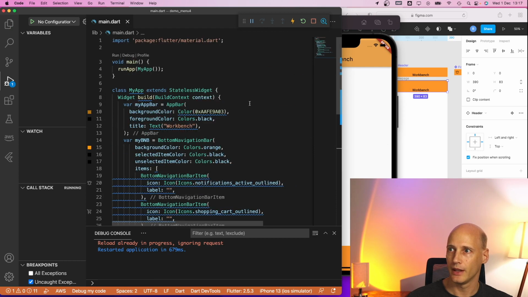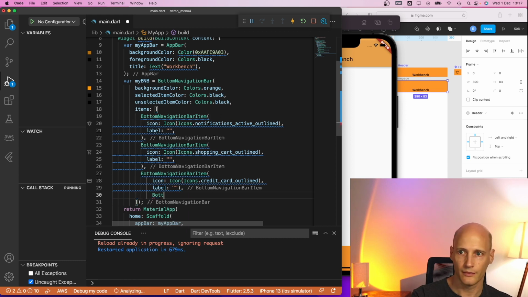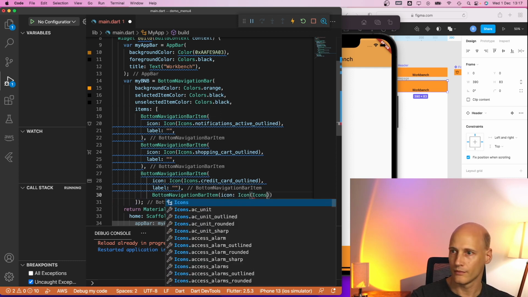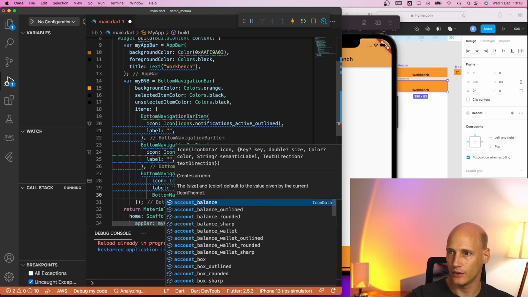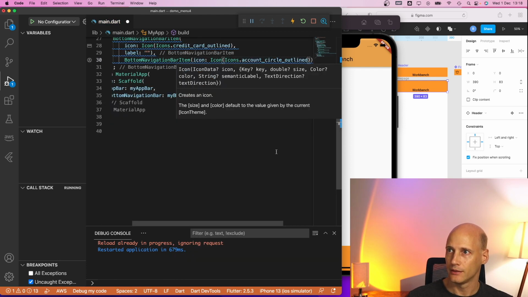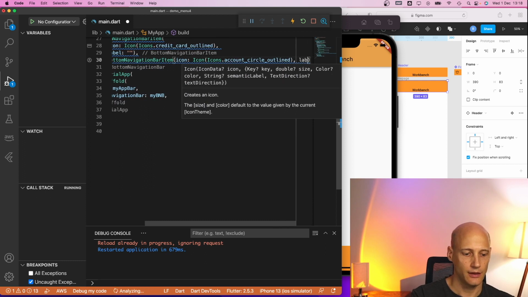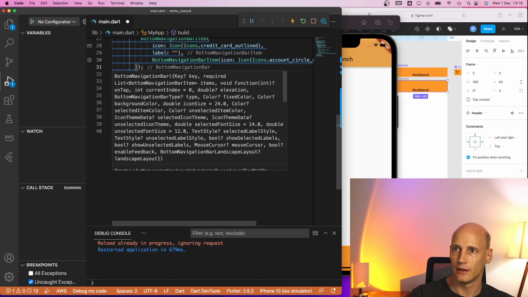So now we have three, and that's still not enough. So we add one more. And the last one is an account circle outlined, and also here we give it an empty label. All right.